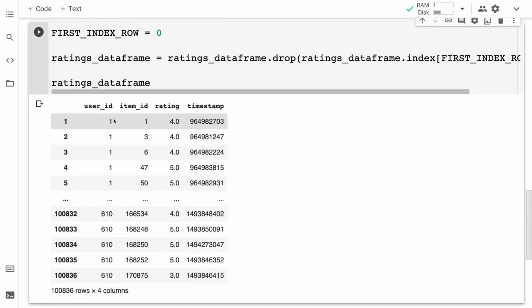You'll notice here, some users are listed multiple times. That's because one user can rate multiple items or multiple movies. They don't have to just rate one movie only. They can rate multiple movies.